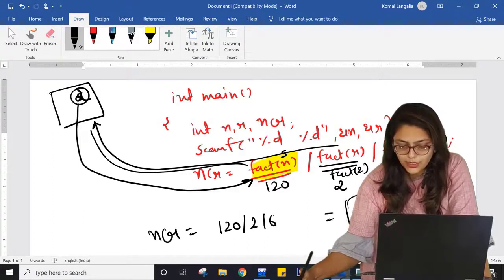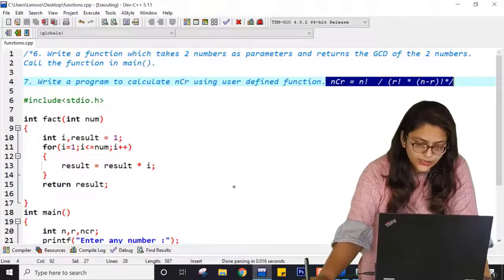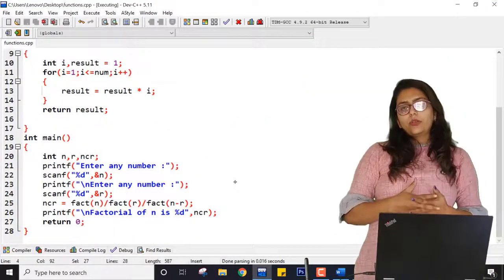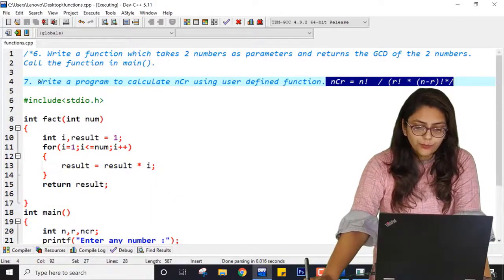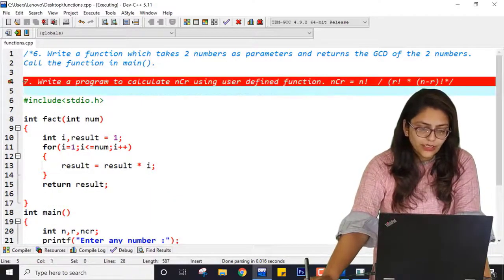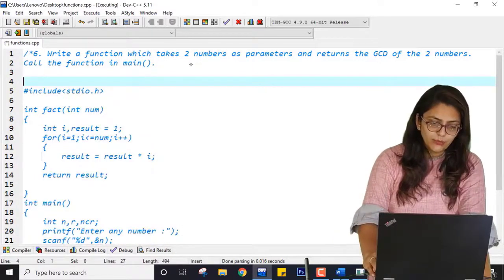So this NCR becomes 10, and at the end I am going to print this value NCR in this code. So this is all about the functions, right? This is how you can write a program to find NCR of given two numbers, right?